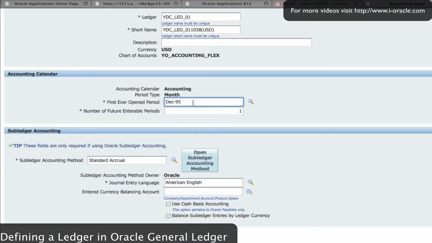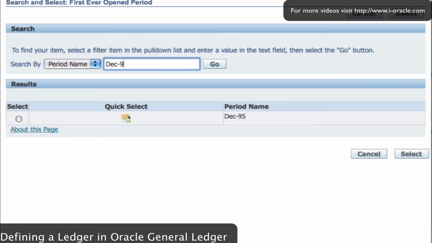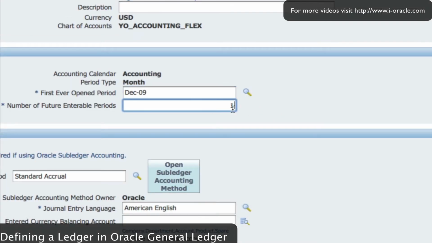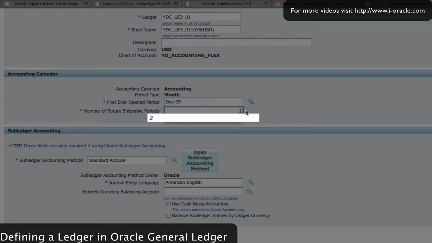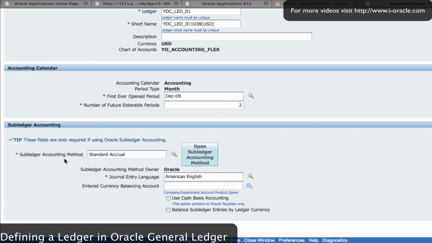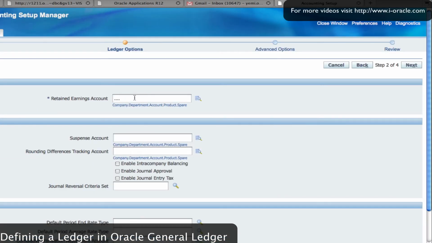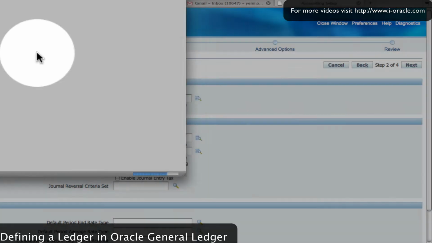I'm going to select the first ever open period. I'm going to change that to December 09, 2009. And then I'm going to select the future enterable periods to be 2. I'll leave this subledger accounting method as standard accrual, and then click on Next to go to the next screen. And here we'll select the retained earnings account. We'll use the one that we created earlier on.